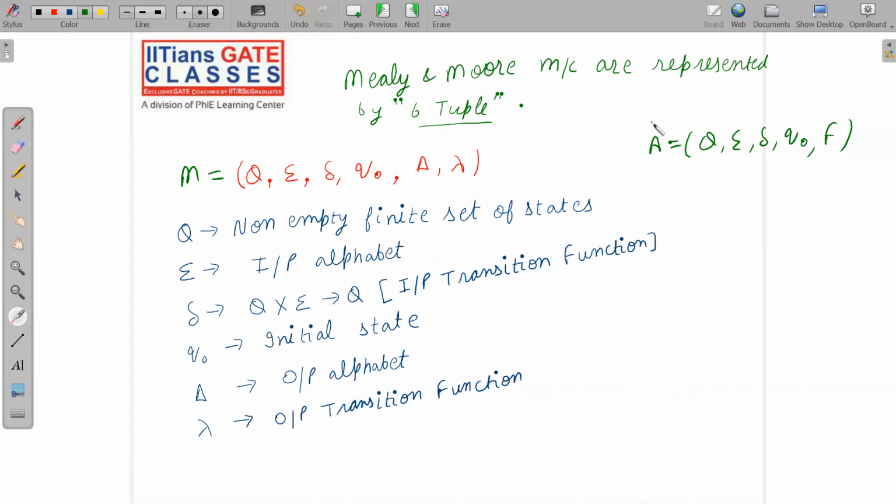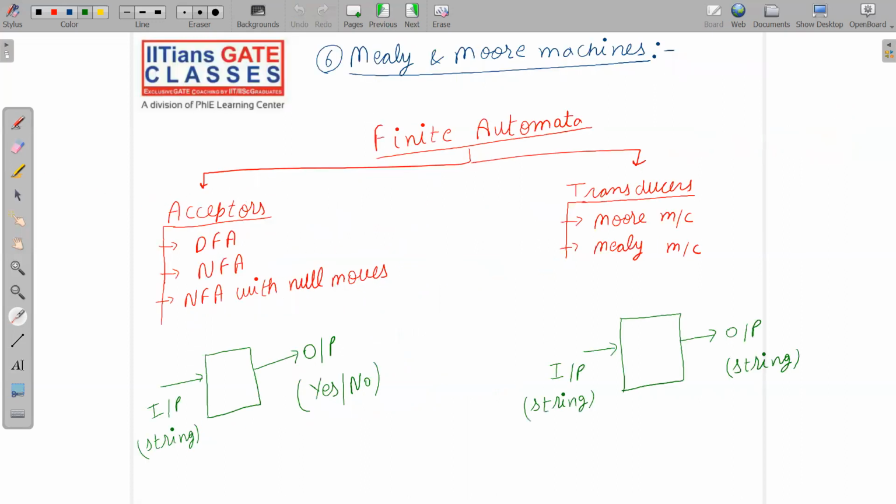Okay, so in the 6-tuple, we do not have a final state. See for yourself. Q, sigma, delta, Q naught, all these things are copy-pasted, and we have two new tuple elements, that is capital delta and lambda. Capital delta is your output alphabet. Sigma is your input alphabet, that means the string which we are going to input to these machines.